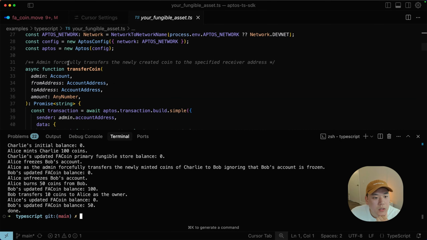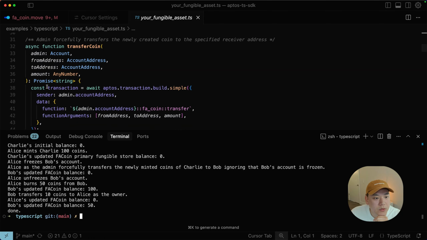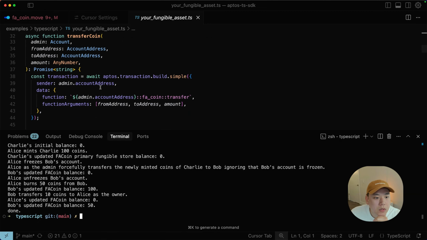Great. All right, admin forcefully transfers a newly created coin to the specified receiver address. Okay, we have this function called transfer coin, takes an admin from to address and the amount.